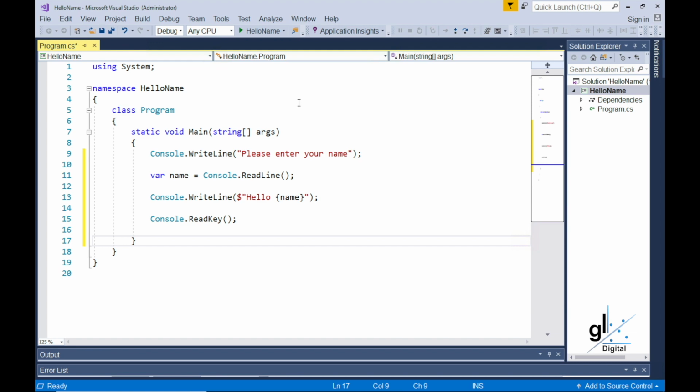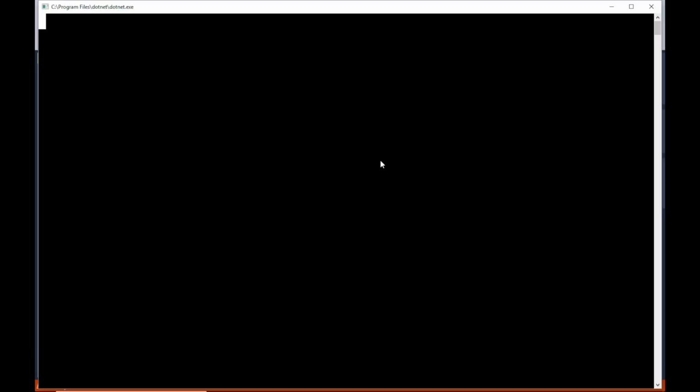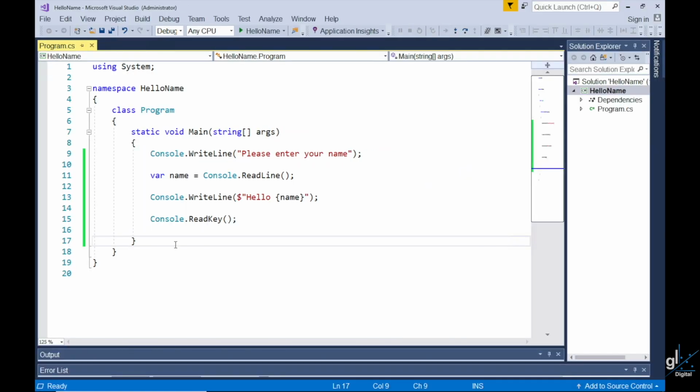Let's test our application. To run the application from the Visual Studio IDE, we can simply press the play button on our toolbar. As you can see, the command prompt is displayed to us. First, the prompt to enter our name. So I'll type my name, Lon, then press the enter key, and the output is hello Lon, which is as expected. Then we can press any key to close the command prompt console screen.